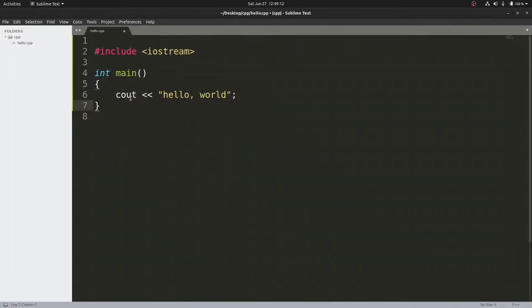This line is cout. By reading this word you can understand that "out" means you have to perform some output. The full name of this is console out. So in the console it will print this particular string.